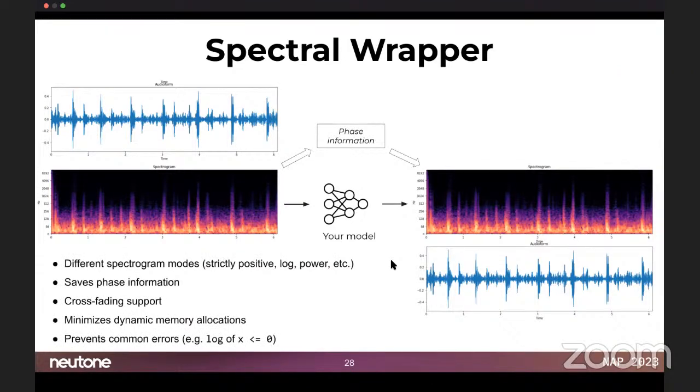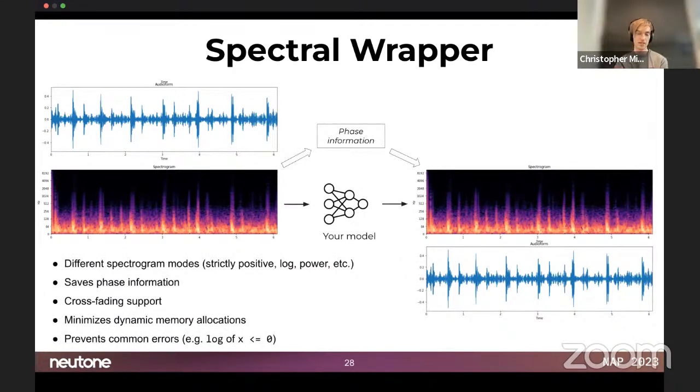So some things you get for free with the spectrogram wrapper is you can have different spectrogram modes. You can work with a strictly positive spectrogram, so you can ensure it's between 0 and some positive number. You can make it logarithmic. A logarithmic magnitude spectrum is really popular. You can make it a power spectrogram. You can save the phase information. There are different modes for that.